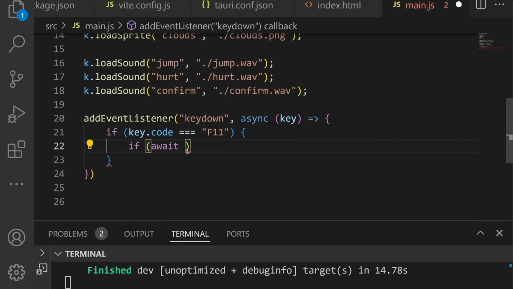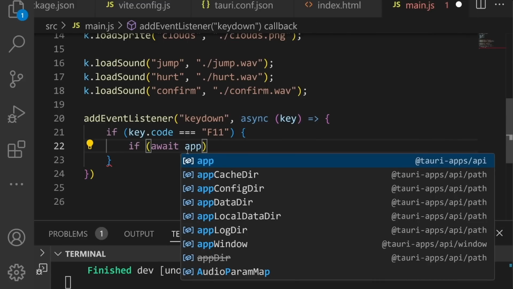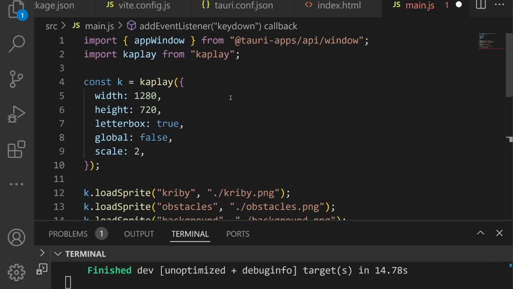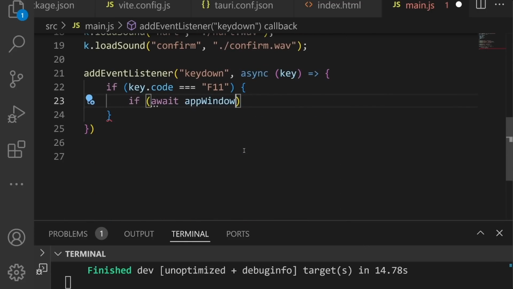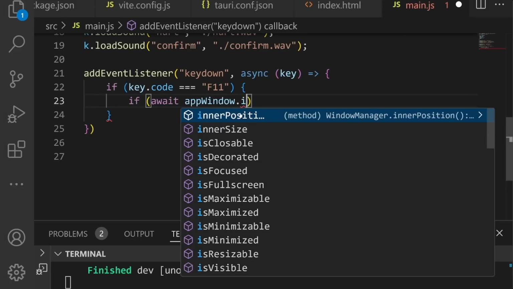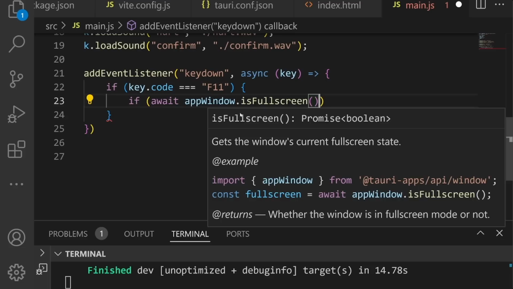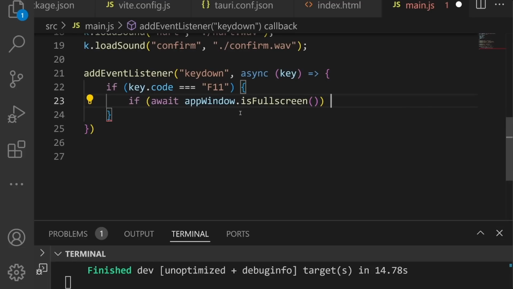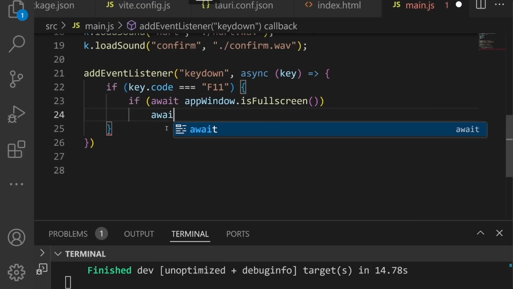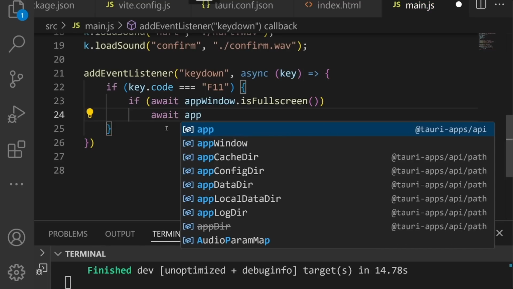If this is pressed, we're going to have first an if statement that is going to call this API. So app window, and you can see here, app window, it's going to import it from the Tauri API. So click on that, it should import it at the top of your file. And then here, what will happen is that first you check if it's full screen. So is full screen, you use this. This is from the API.